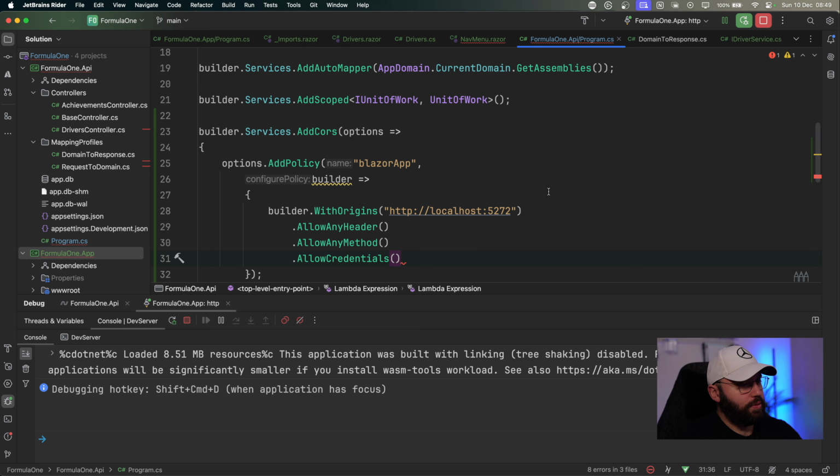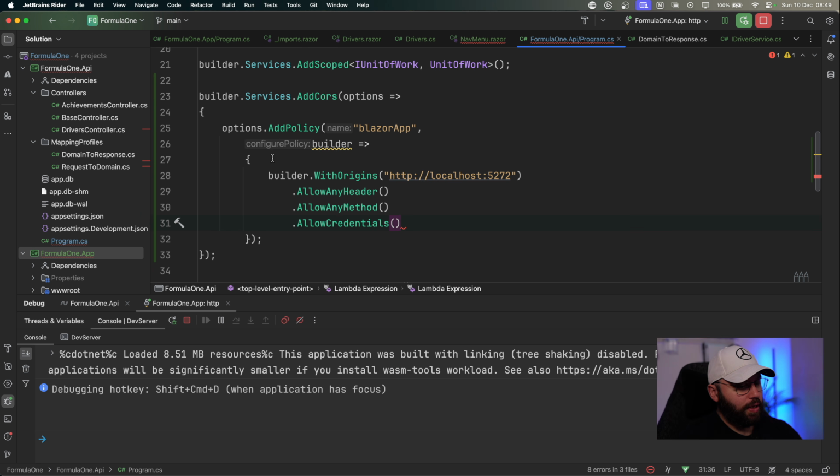And this is just for simplicity's sake. There's a lot of other stuff that I can add, and I can configure it way more deeply. But for the sake of this example, this should do.